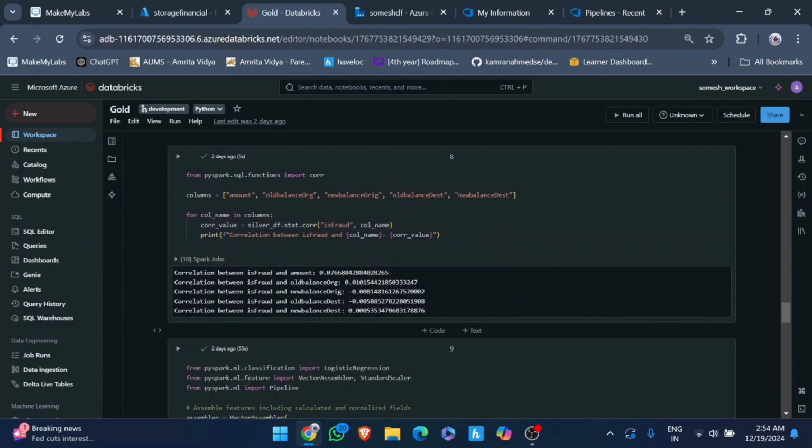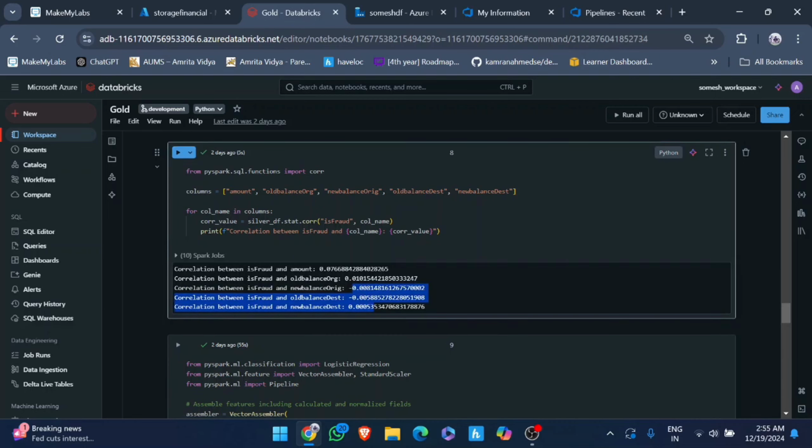And now we have calculated the correlation between different fields, like is fraud and amount. You can see they are correlated with each other, and these three are very less correlated with each other.